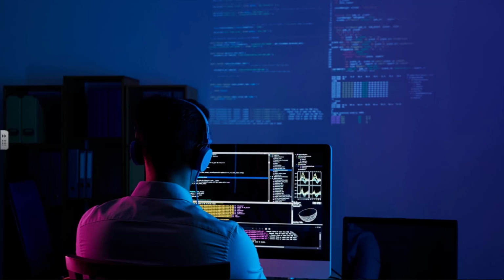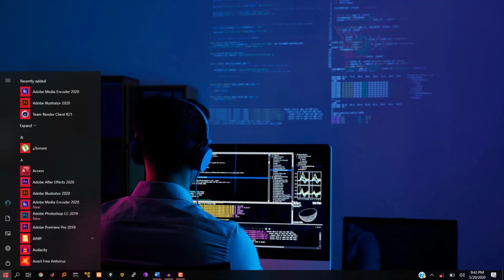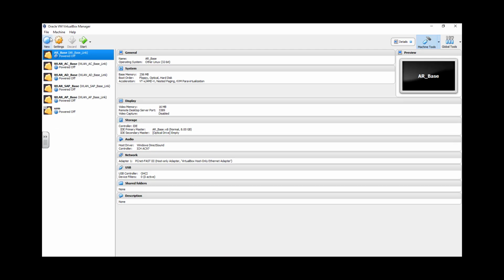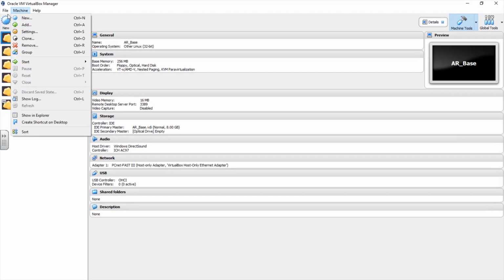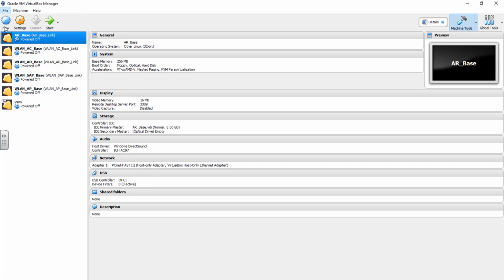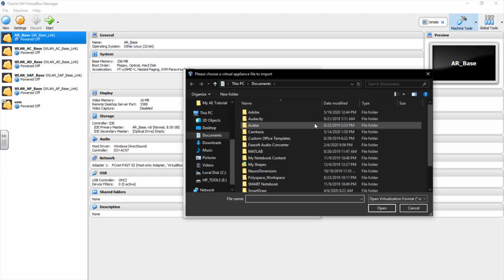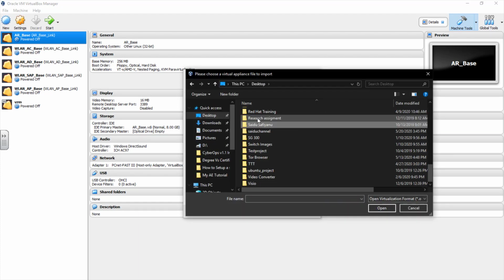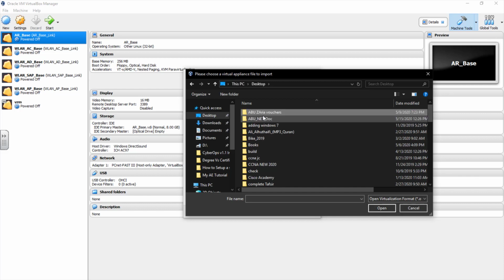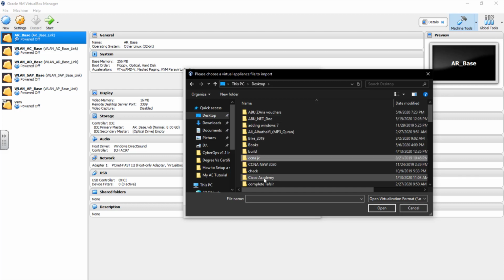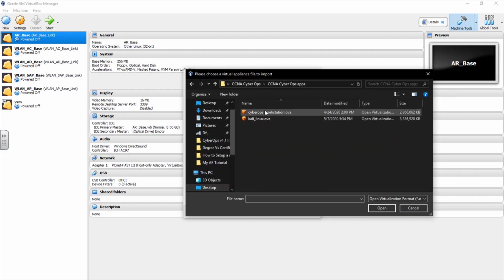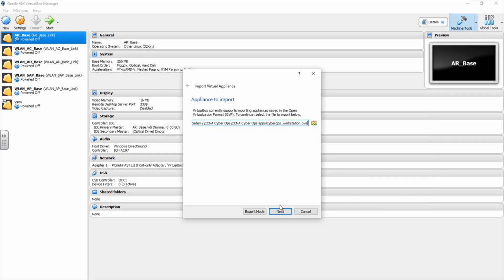You do need VirtualBox. So I will launch my VirtualBox here. Okay, so we go to File and click Import Appliance. Now you locate where you saved your VM. Now I saved mine on my desktop. So here I have it named as cyberops_workstation.ova.